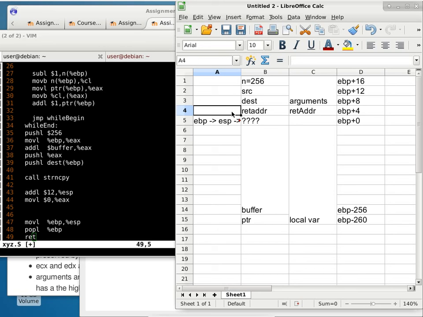So what do you do? What do you do when you see odd symptoms? Like, main calls F, but it returns to G, which was never called from anywhere in the program. Or you try to access your local variables and they all seem to be off, like one variable is off by one location. What do you suspect? You have something that trashed the stack. But what is the most likely cause of something trashing the stack?